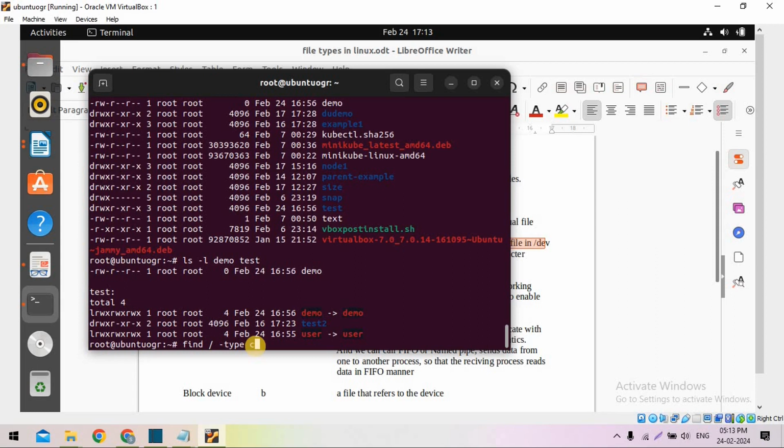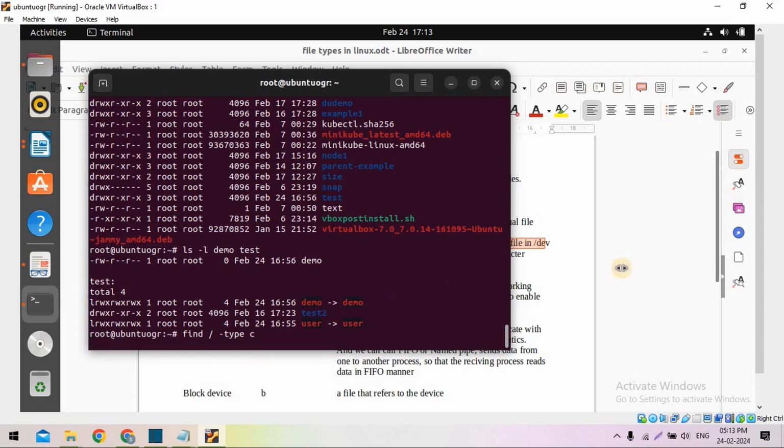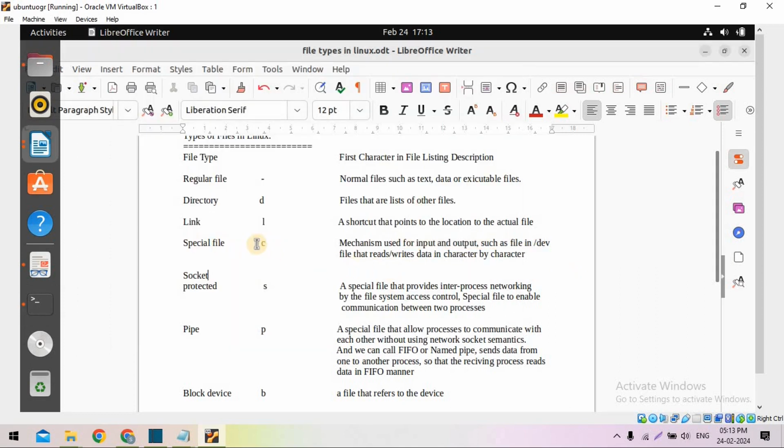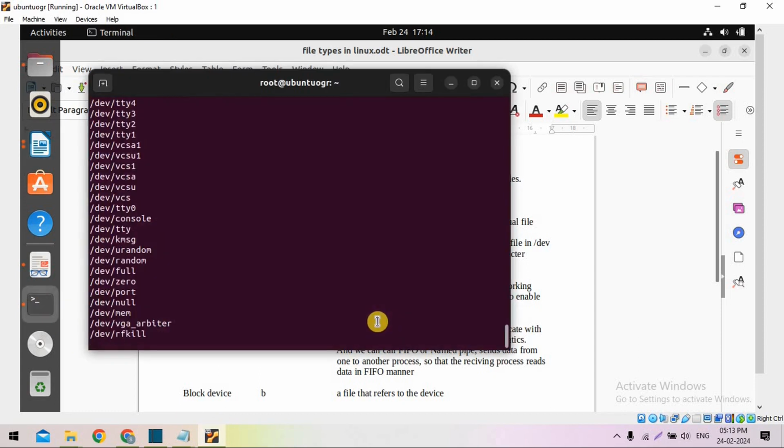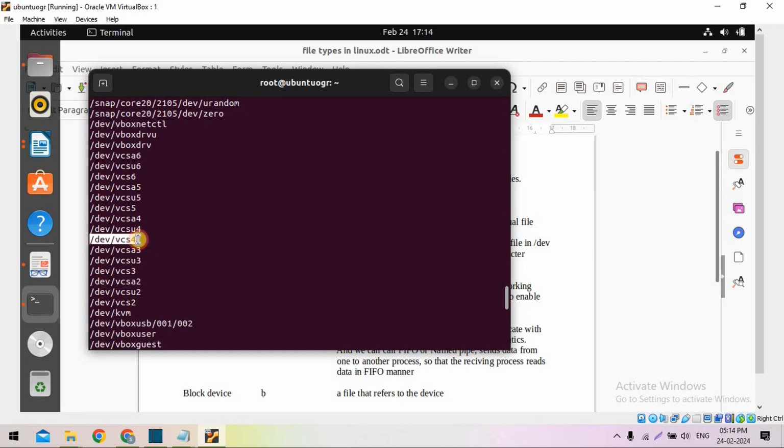Type -type and give c, because this special file is denoted with the c type. Okay, give that c while searching. Fine, I will take one example. You can take any of these files. I will take this one.